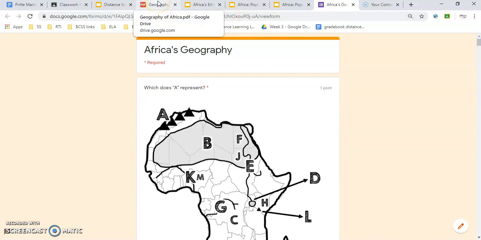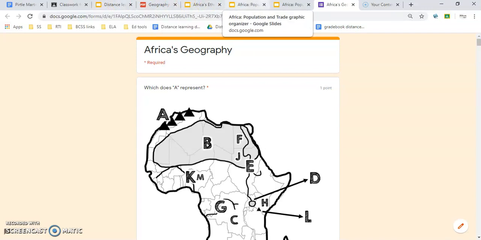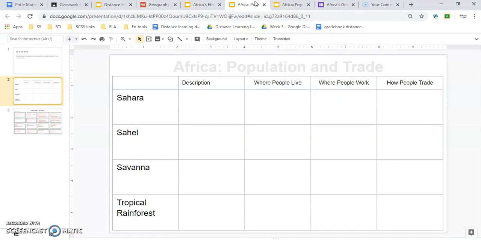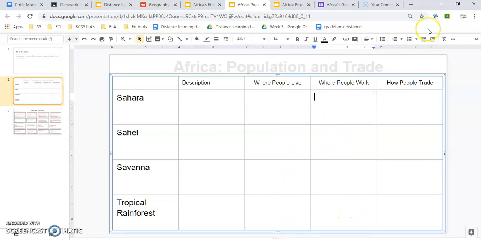We have Wednesday's assignment, which is going to be over population and trade. And it is a graphic organizer. So I have the graphic organizer here, and you've seen these before in class. So basically, you're filling out the description, where people live, where people work, and how people trade for each one. So description will be all of this. Where people live will be this row right here. Where people work will be this row right here. And how people trade will be this row right here.